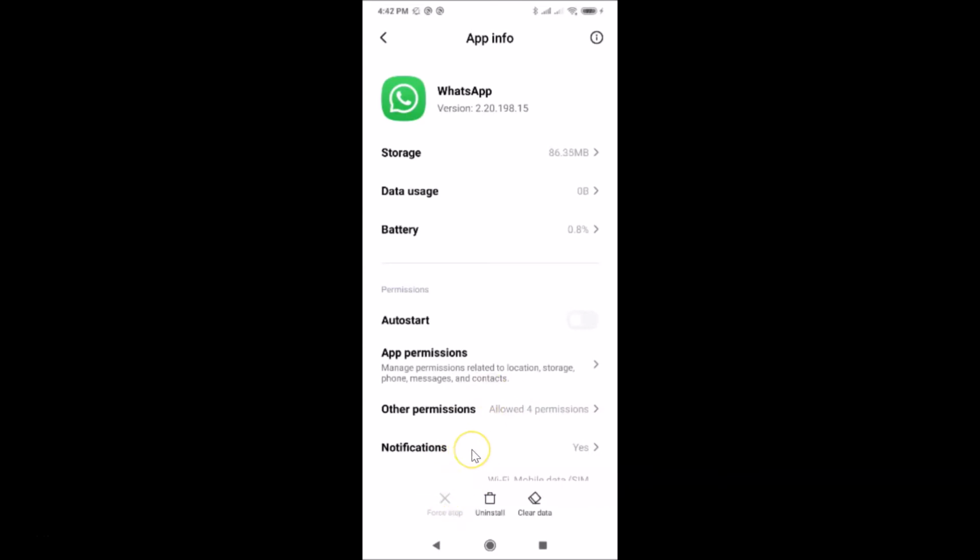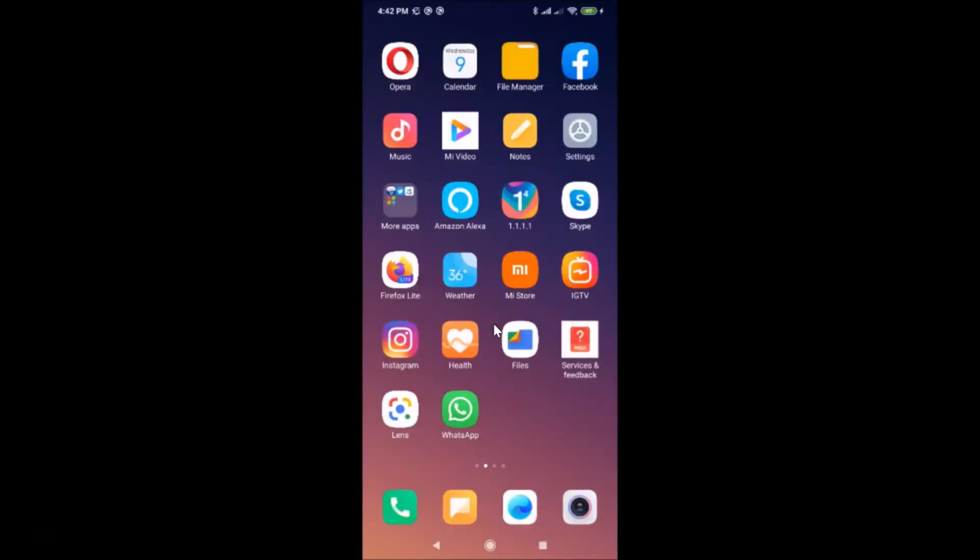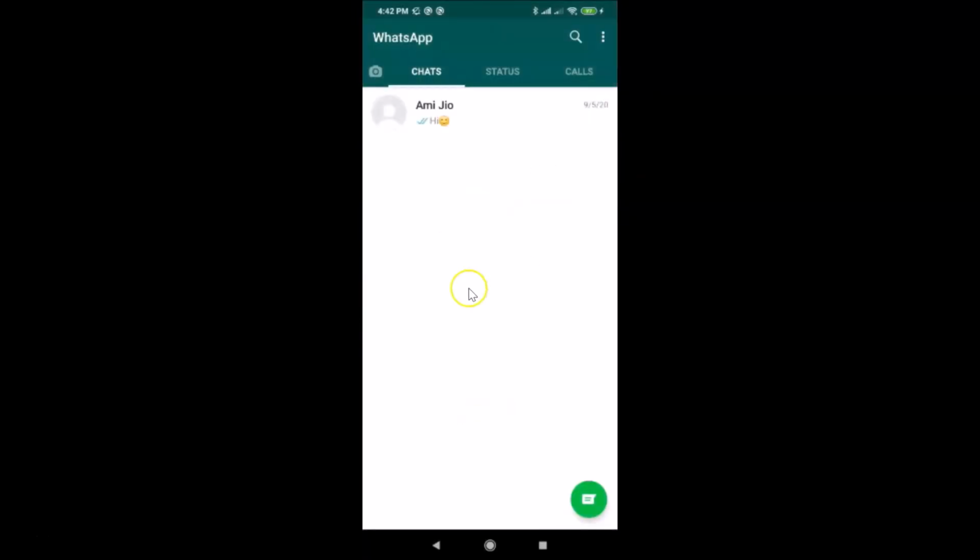So what you need to do, you have to open the app for which you want to enable this force stop and use it for some time. In my case it's WhatsApp. So let me close this settings app and let me find my WhatsApp. So here is my WhatsApp. Let me tap on this to open it. You can see guys it's opened, and let me use this WhatsApp for some time.